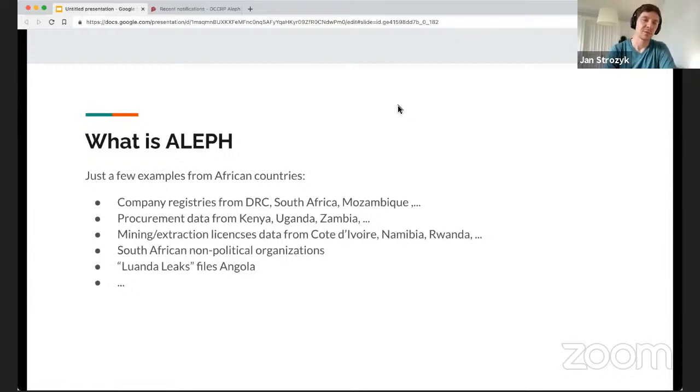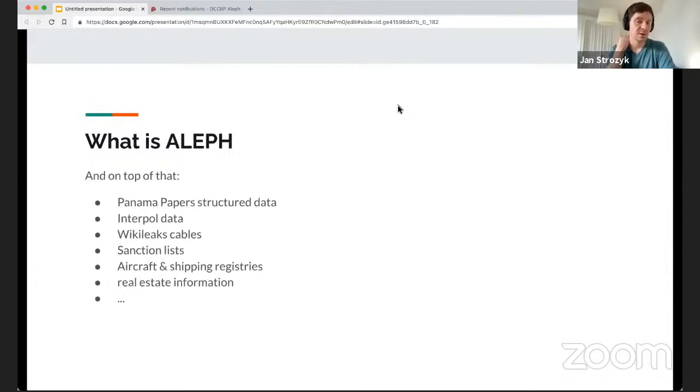And on top of that, Aleph comes with a lot of data sets that might be of interest to all types of investigations that are not necessarily focused on a specific region. Like we have structured data from the Panama Papers that basically goes around the world, more or less. We do have some data from Interpol, WikiLeaks, we do have sanctions lists. We do have different types of aircraft and shipping registries, real estate information that is also of interest if you're working on follow the money investigations, because a lot of these people end up investing their money in real estate, or maybe in yachts or private jets or whatever, it's all the fancy stuff.